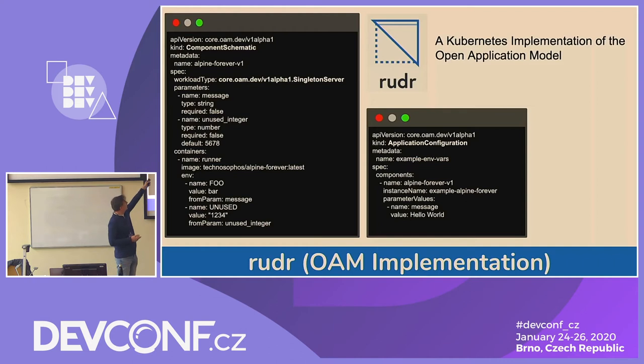So there is a set of workload types defined in the specification, and you can customize. That means that you can create your own topology of your applications. And then you provide the parameterization that will have your application. So this is like creating a custom definition for your application, but in a generic way.